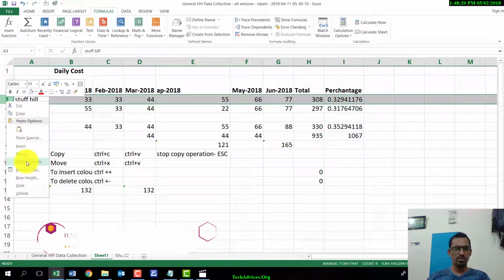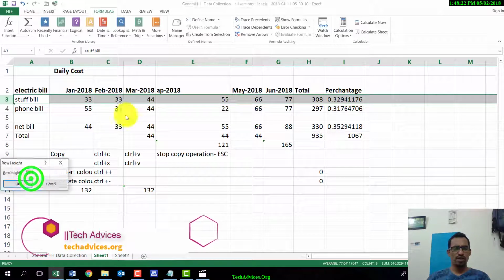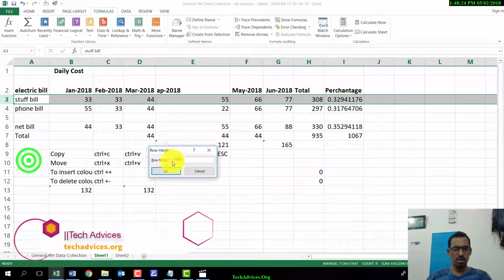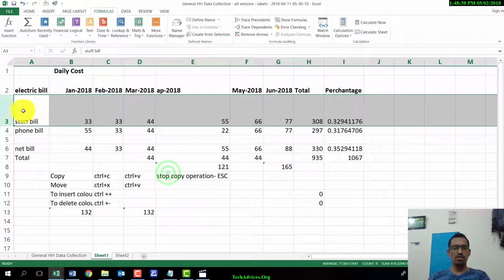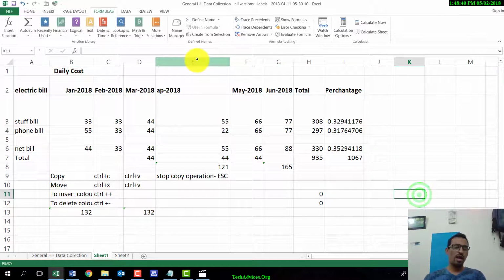Each one, just choose row height, and now it is 14 pixels. So I would like to increase my row size. So now type in 50 pixels. It's already increased.